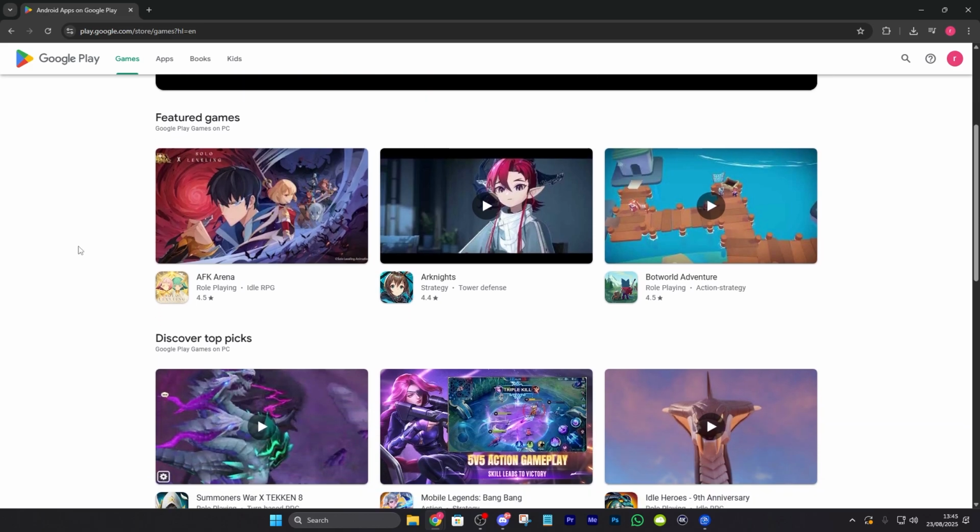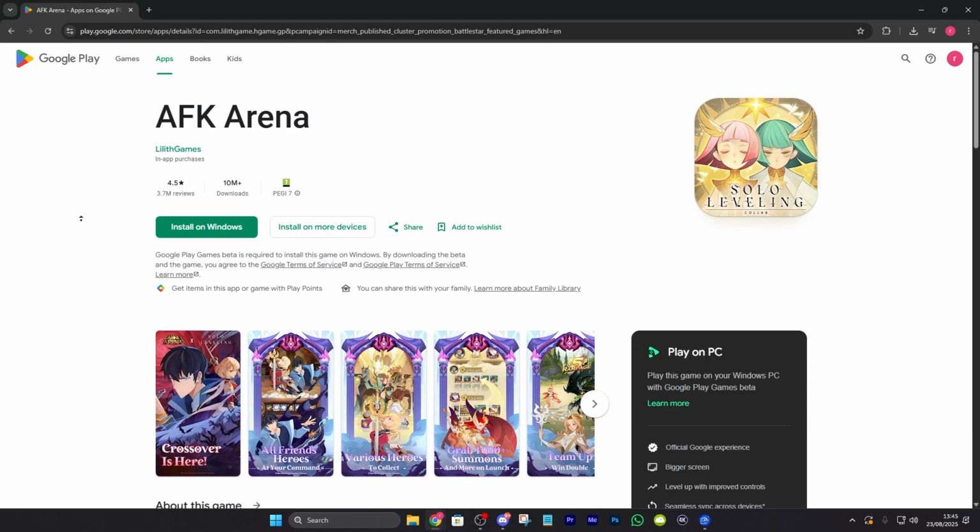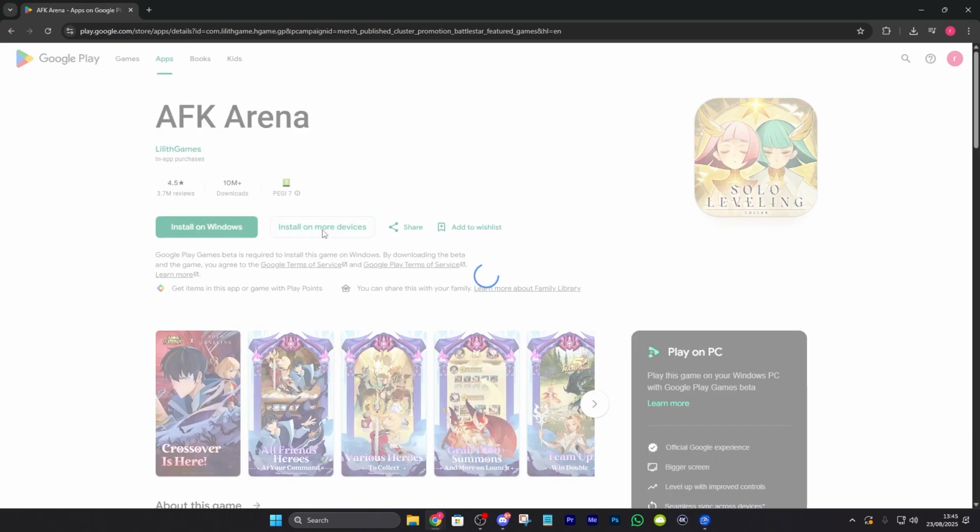So we're going to be doing AFK Arena, which also has the new Solo Leveling collaboration. So once you press AFK Arena, you can either install it on Windows, which is an option, or you have to press install on more devices.